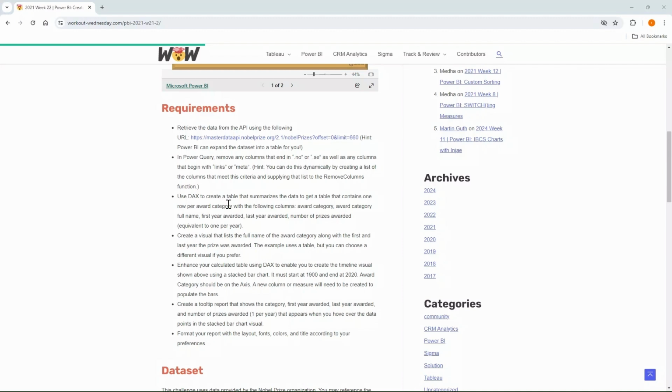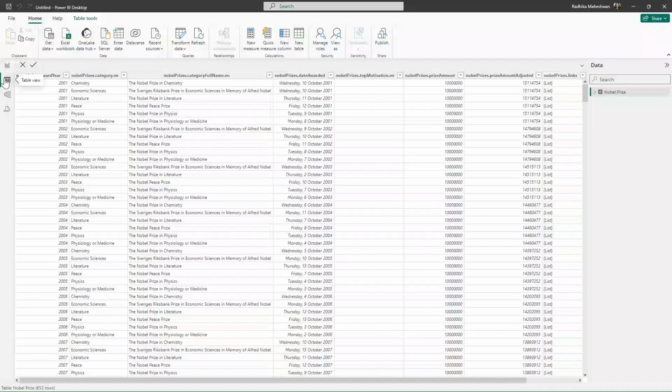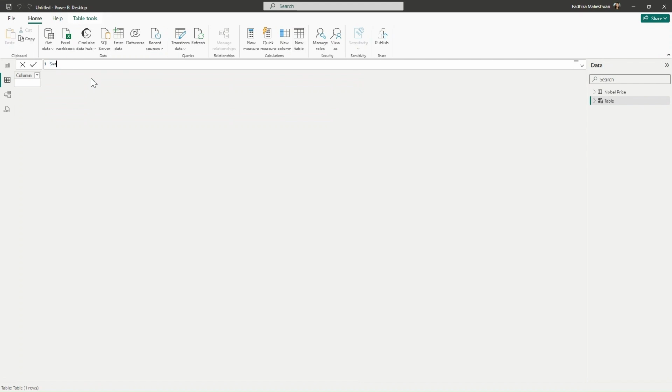Now the next step in the challenge is to create a summarized view of this table where we have one row for one category, and the columns should be award category full name, then the first year when this award was given, last year when the award was given, and the number of prizes awarded. For this, I will go to the table view and click on new table. I will call this table summary table. I will now use a combination of add columns and summarize to get this table.